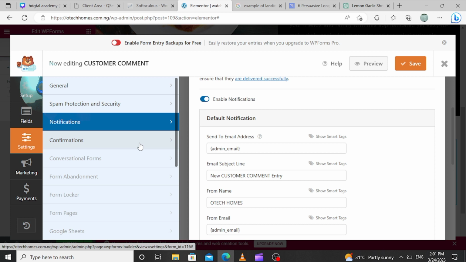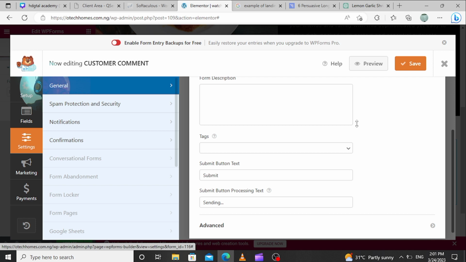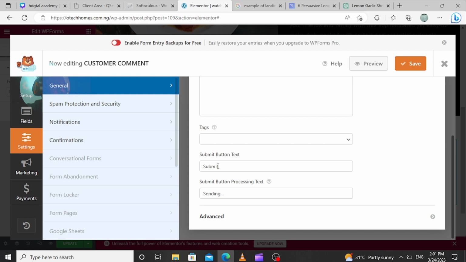Now after you save, you come to confirmation. This confirmation, I call it the thank you message. After they finish filling your form, there's going to be a message that they will get immediately. So whatever message you want them to get, you are going to put it here. Thank you for contacting us, we will get in touch shortly. Now general, under general, when they see the form online, here can be submit, here can be subscribe, here can be pay now, here can be anything. So whatever you want them to see, you change this one to that, then you save.